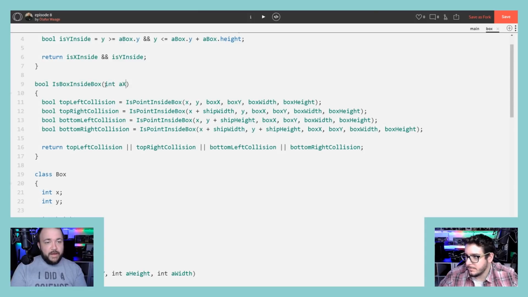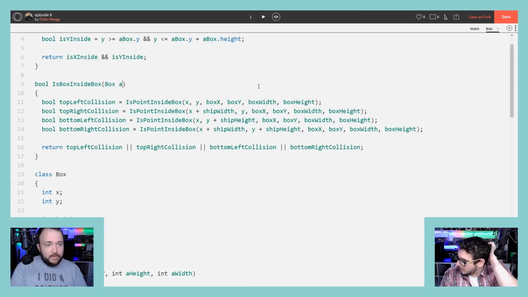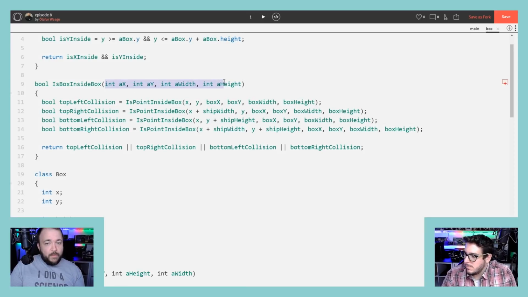So it might look like I am sending in a box again, but I have to do this for a few reasons, and you'll see why in a bit. So I'm going to say int AX, int AY, then int A width and int A height. As we talked about before, this is a box. And I can make this as a box, like this. It will work. But I am going to show you why in a bit. There are gains and there are losses from doing this. But I'm just going to show you that you can do both. But we're going to have a little bit more fun.